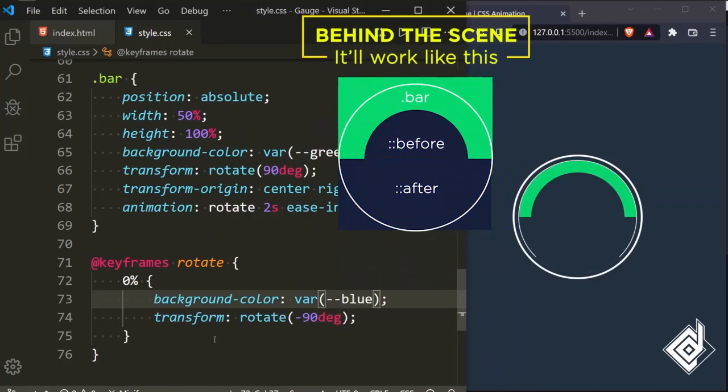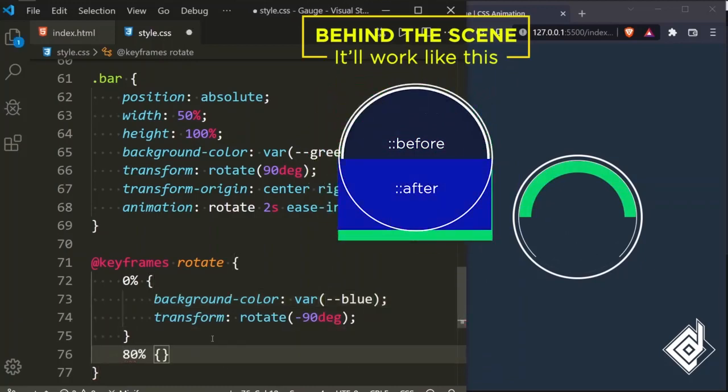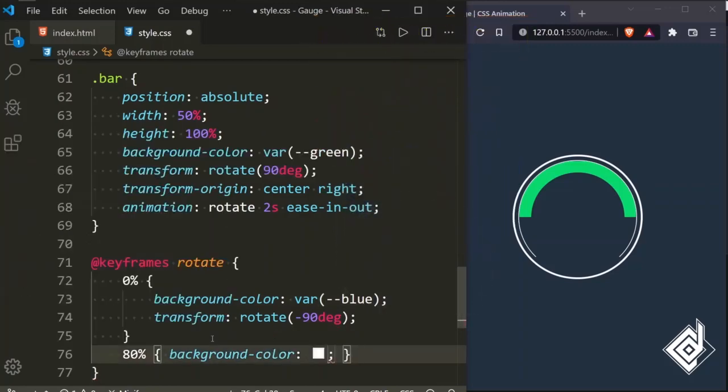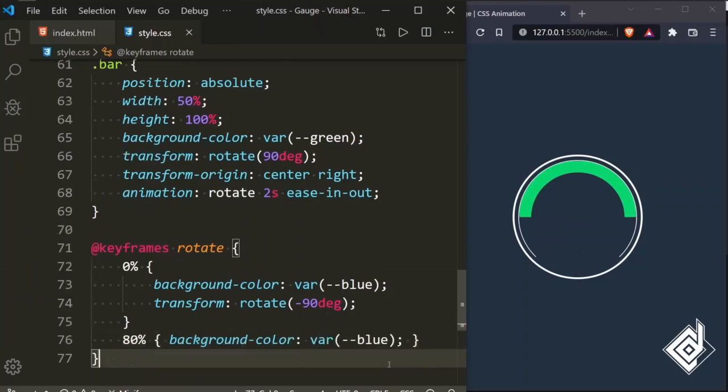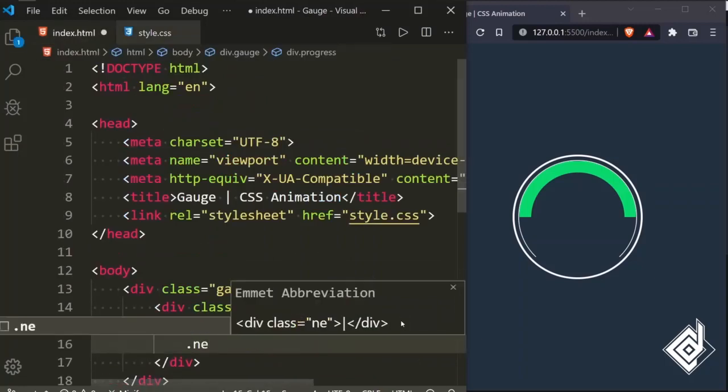Okay, now it's working. For the background color, I want to give blue for longer period of time. So at 80%, I am giving background color blue. So now you can see it in browser, at the end, it changed into the green. Now in the HTML file, let's create another div with class name needle.